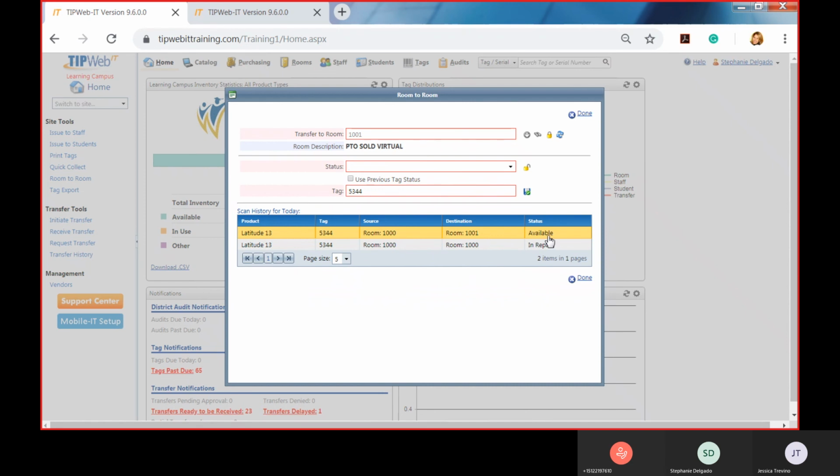So I get to do several transactions all in one, right? So I definitely appreciate that myself. Any questions on room to room? It's very straightforward, right?